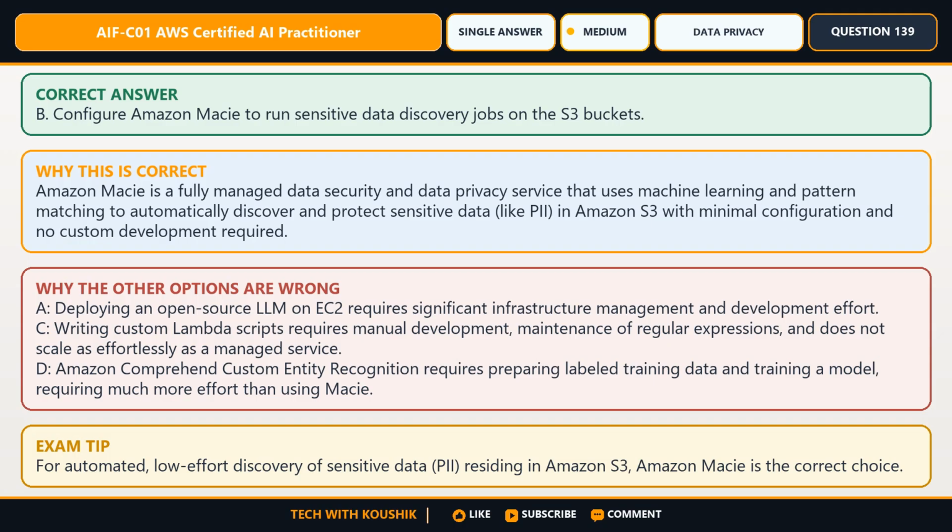A. Deploying an open-source LLM on EC2 requires significant infrastructure management and development effort. C. Writing custom Lambda scripts requires manual development, maintenance of regular expressions, and does not scale as effortlessly as a managed service. D. Amazon Comprehend custom entity recognition requires preparing labeled training data and training a model, requiring much more effort than using Macie. A useful exam pattern is this. For automated, low-effort discovery of sensitive data, PII, residing in Amazon S3, Amazon Macie is the correct choice.